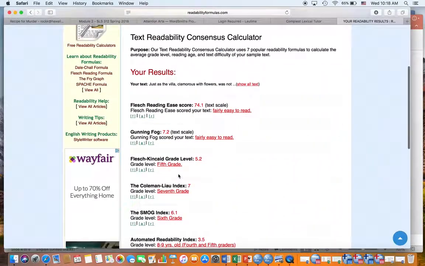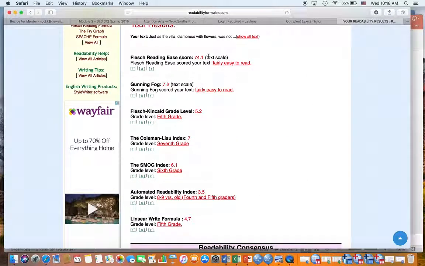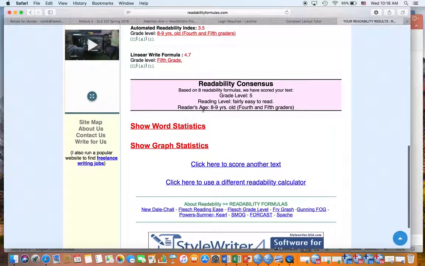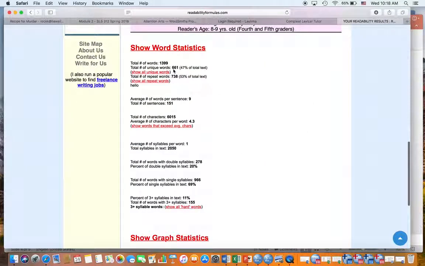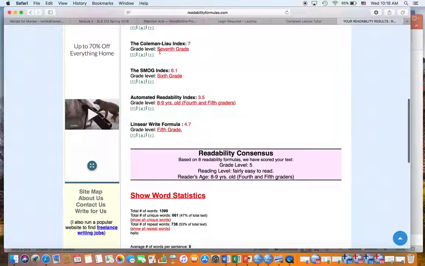Then you will see that we get both the Flesch Reading Ease score, just slightly different, 74.1, the Flesch-Kincaid grade level of 5.2. And to get the actual word statistics, you can click here on Show Word Statistics, and you'll find the total number of words, again, the average number of words per sentence, etc., total number of syllables, which could all be useful in helping you decide whether or not your text is appropriate for your particular audience.